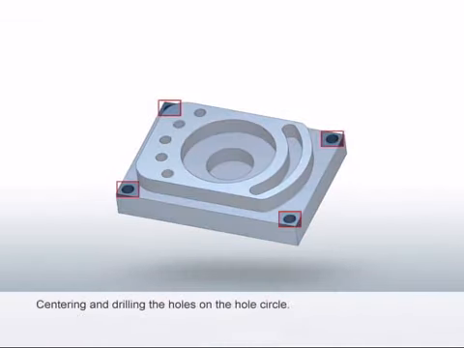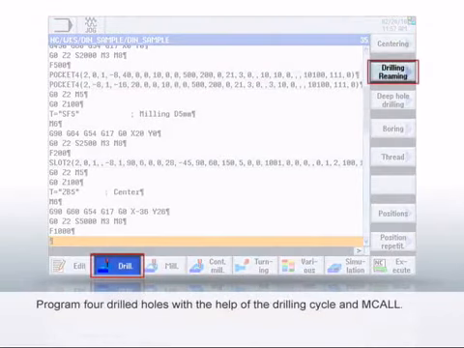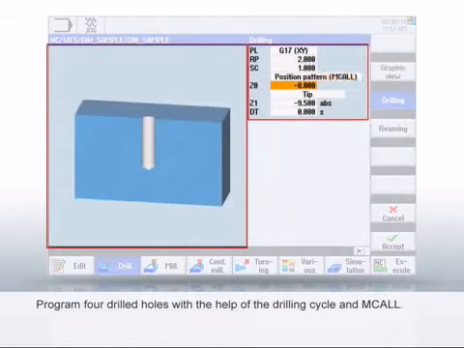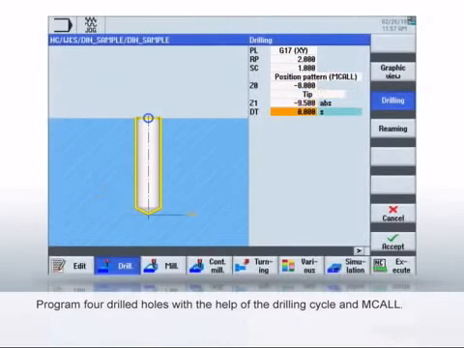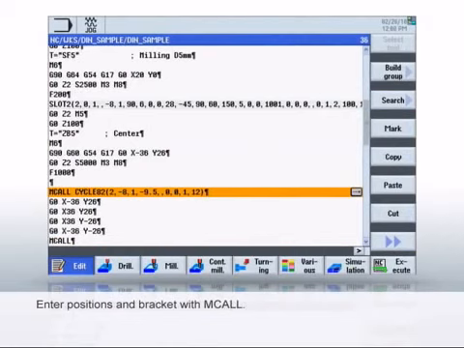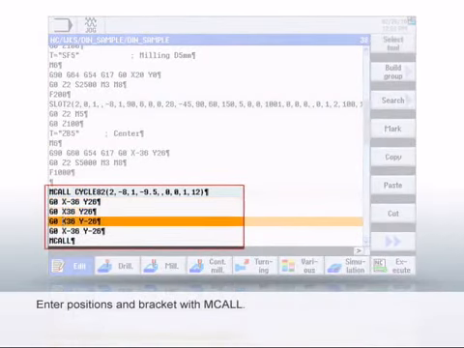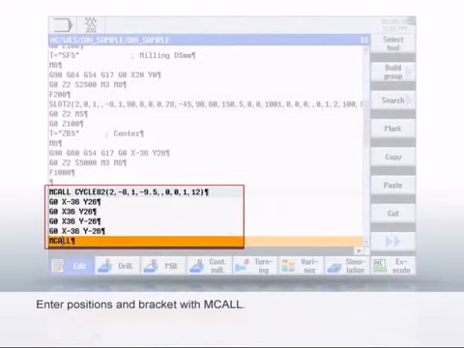In the next work step, the drilled holes will be centered and the drilling cycles parameterized. Call the drilling cycle using the drill and then drill ream soft keys. Parameterize the drilling depth, the drilling strategies, and select the position pattern mcall. Then enter the 4 drilling positions and bracket the machining with mcall. The drilling cycle is used on each of the positions.